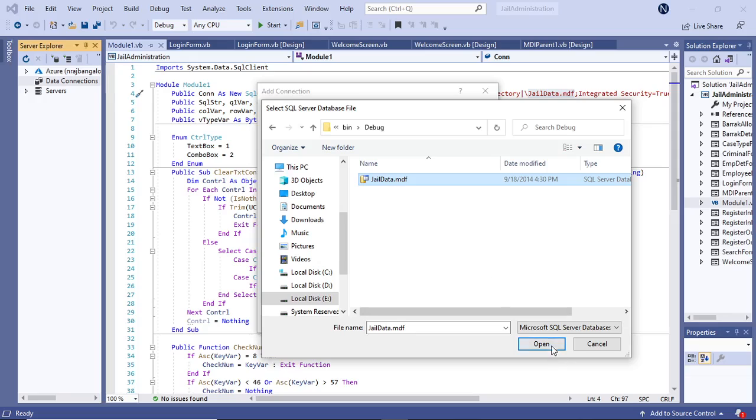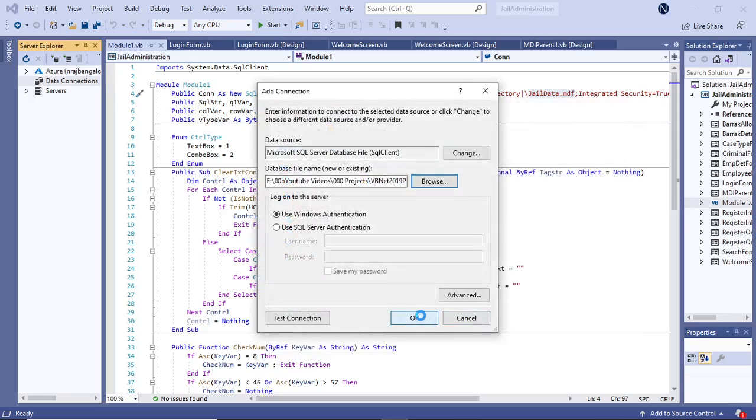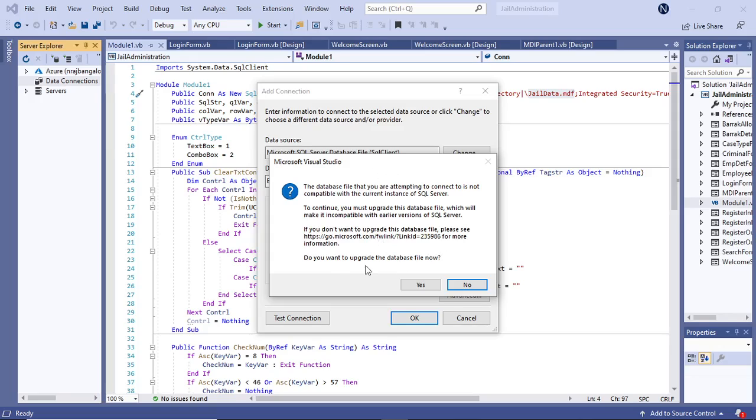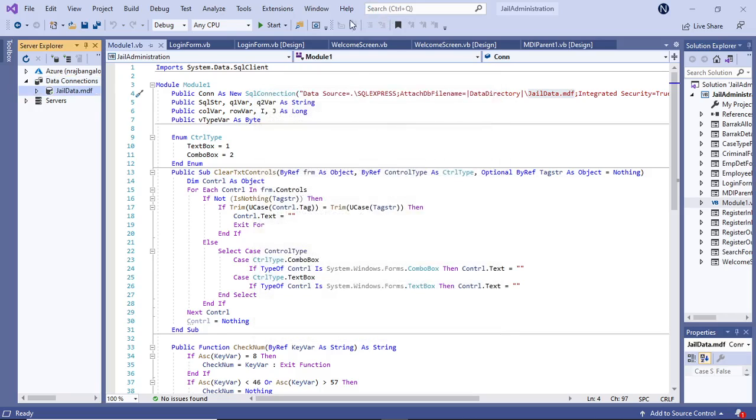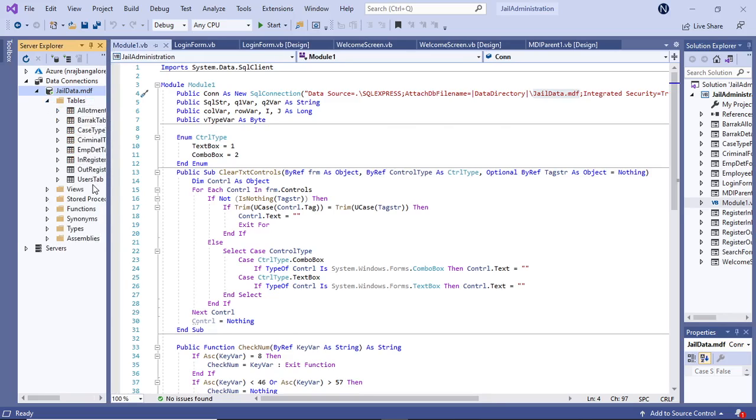So here is the jail data. We can click OK, so then it will update. Do you want to update? Yes, we'll update this because now we are using 2019. So here is the database and here are the tables. These are the tables which are used in this particular project.